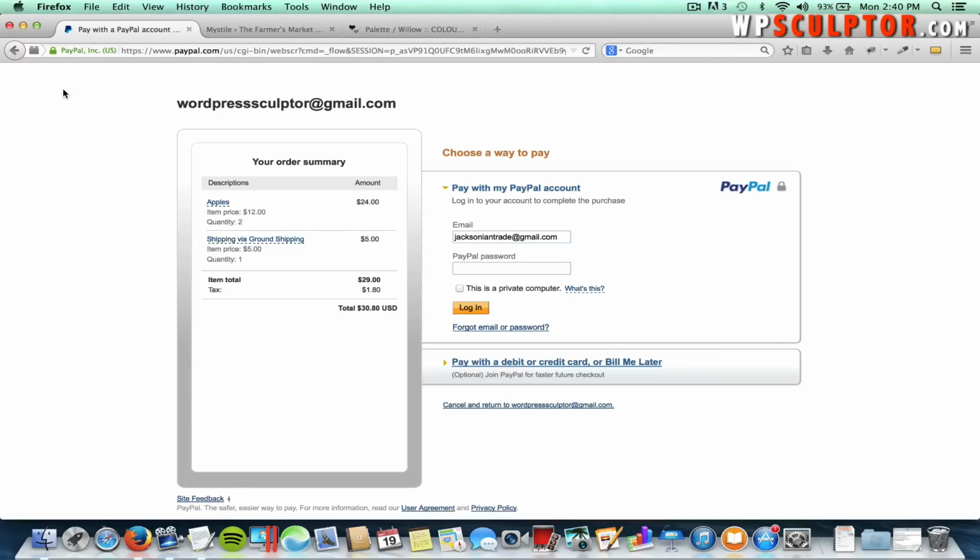And they do charge a small fee. I think it's 2.9% plus 30 cents per transaction. But that's just part of the cost of selling anything online.